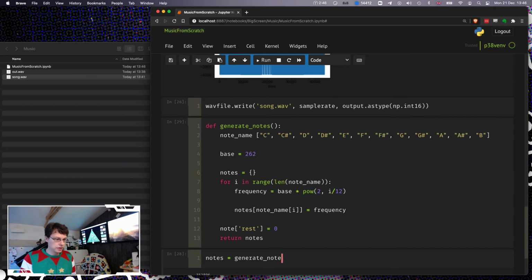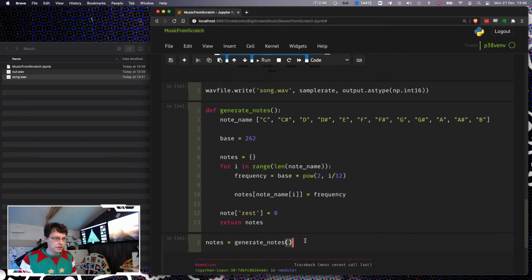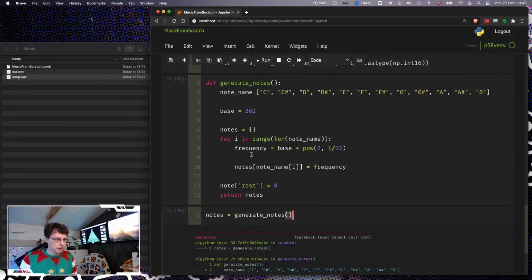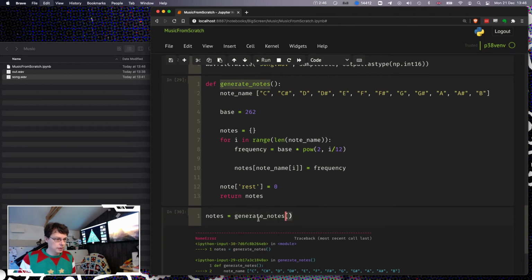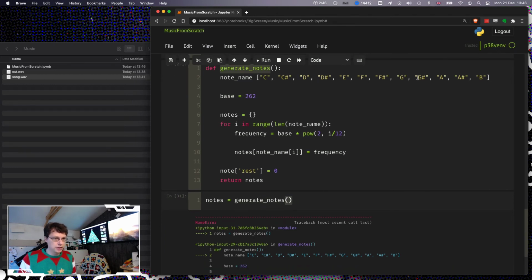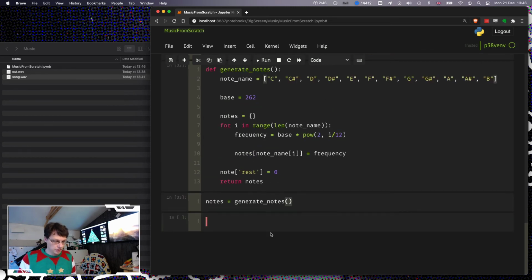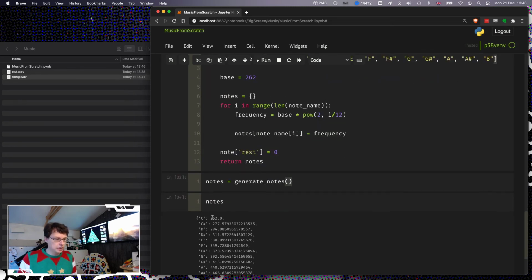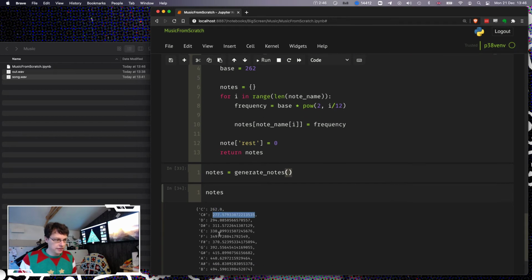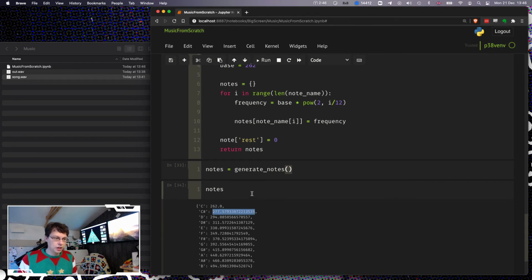So what we can now do is call generate_notes, and that should give us a nice horrible error. Because I can't spell generate notes, maybe? Nope. Oh, there's no equal sign. Now, as you can see here, 262, next one is 277, and so on, and they've all got fractions of a frequency, which may or may not be correct, but that is what they are.